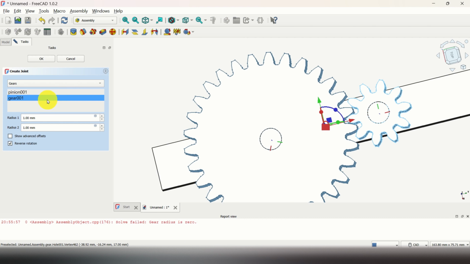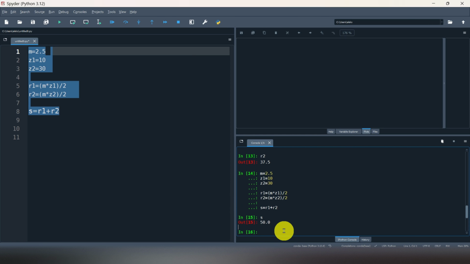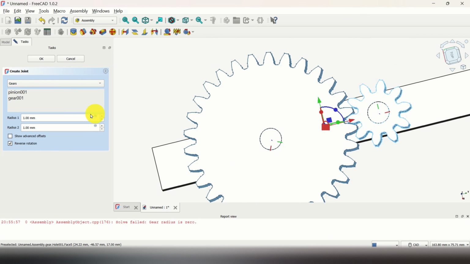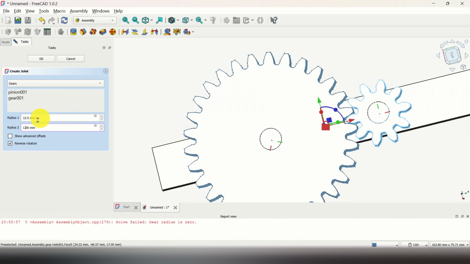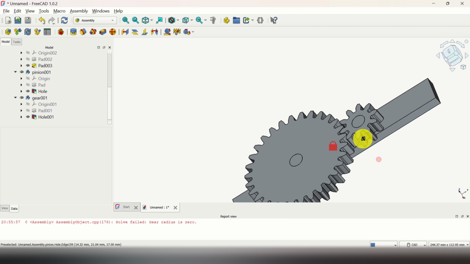And over here, we are in the menu of creating gear joints, and we need to specify radius 1 and radius 2. To do that, go back to the base formulas, and over here, using this formula, you can calculate R1 and R2. In our case, R1 is 12.5. Consequently, over here, I will enter 12.5. And R2, let's see, is 37.5, and consequently over here specify 37.5, and that's it. And now if you click OK, you will be able to move the gears.